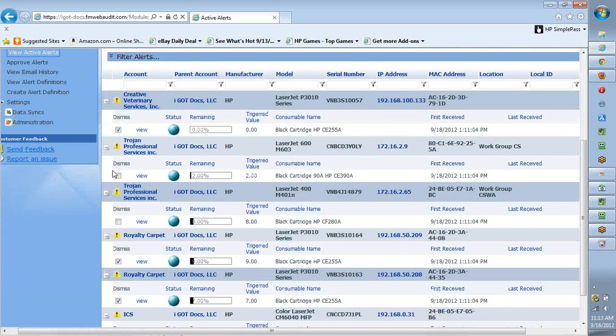And that way this can be a working page for you. Every time you come in here, you should be able to see what does need your attention. Just like Oscar can come in here and be able to see, oh, okay, she didn't deal with the LaserJet 600 and the LaserJet 400, or whatever.